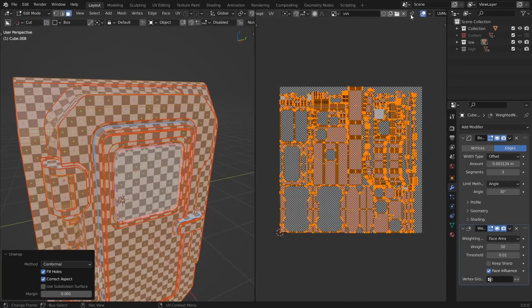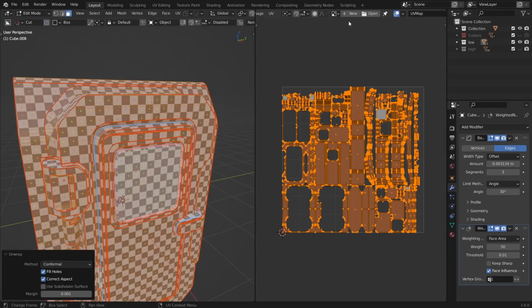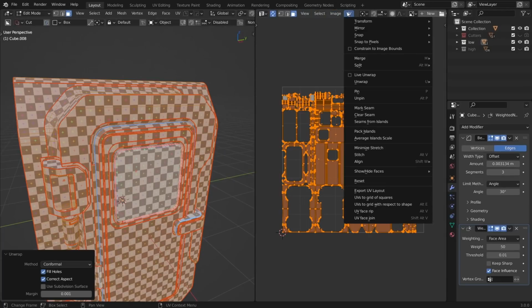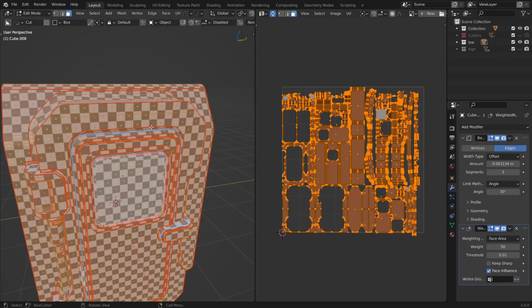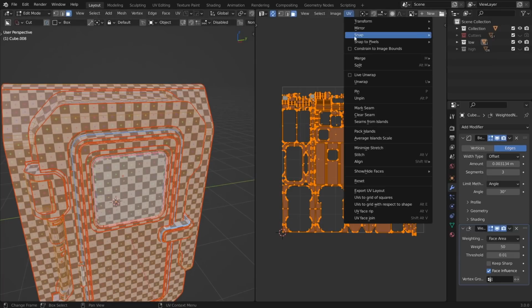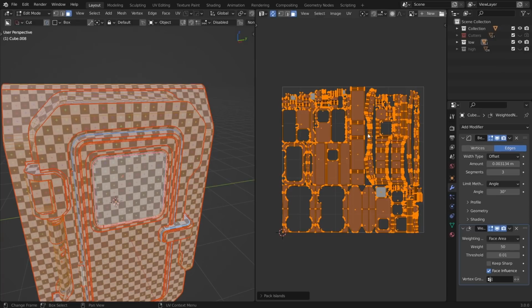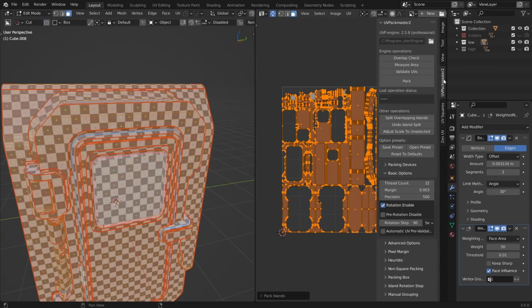Now, before we do anything, what I really recommend doing is going to this UV panel and ticking on the average island scale to make sure that the checkers are truly the same size, and then you can go here to pack islands. Now Blender has an okay packer, but a much better packing add-on is UV Pack Master.